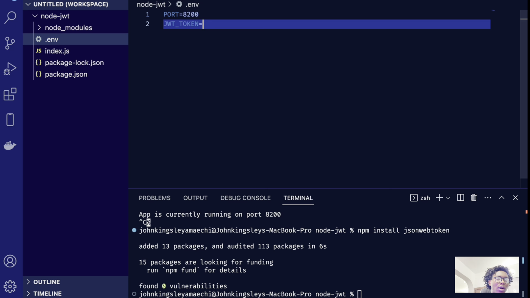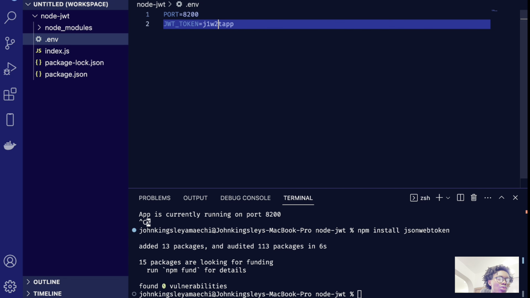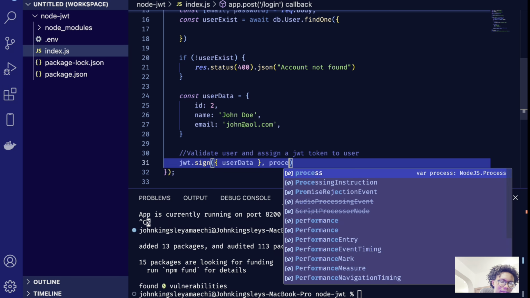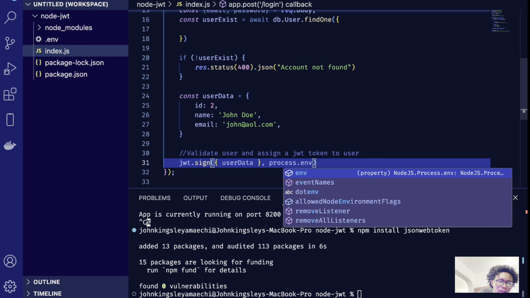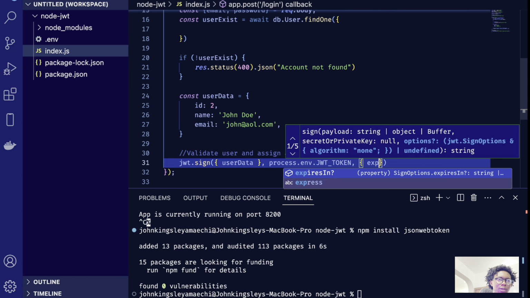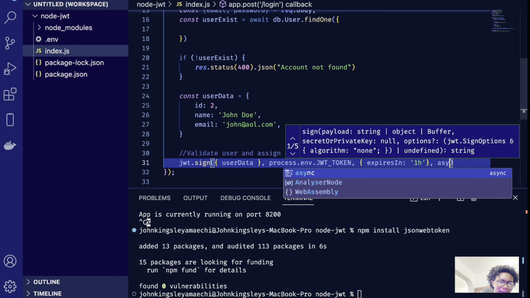So in this case, I'm just going to name our secret key. Let's just say JWT app, and in between, I'm just going to do 1, 2, 3, 4, 5, just to make it look a bit crazy. And here we can now go ahead and call the process.env.jwt token. And the next thing we want to do is we want to set an expiry time. So I want this token to expire every 1 hour. So this token is going to be valid for 1 hour, and after 1 hour the token gets expired.